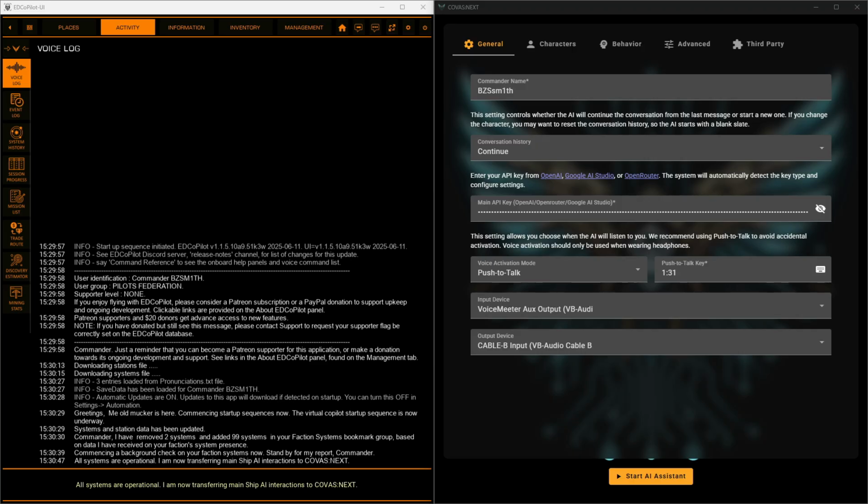So yeah, COVAS Next, really, really awesome bit of software. Definitely pay the money for OpenAI to get the best out of it. And it's not a difficult setup. It's a really straightforward setup if you use the website, and also if you get really stuck, use Discord, because the guys on Discord are really, really helpful. You'll get it up and running in no time at all.